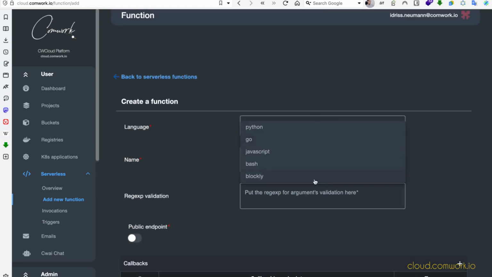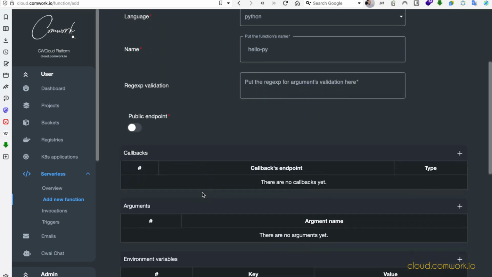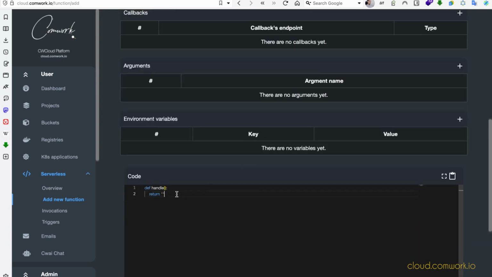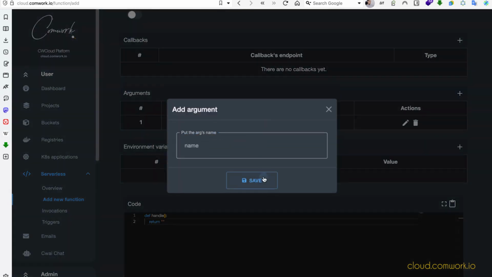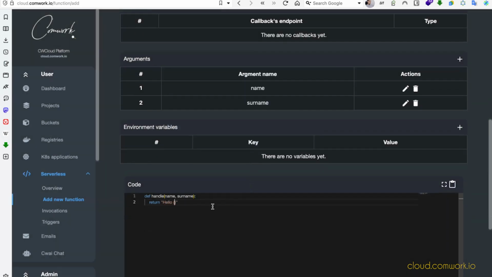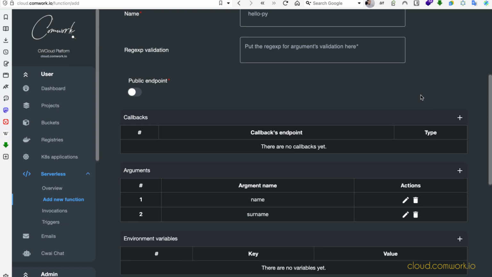So here we can see a list of available programming languages and we'll be able to create our first function in Python. I'll call this function hello-p and I'll add some arguments. You can see that adding arguments will dynamically update the code. So I'm adding two arguments, name and surname. And this function will say hello to those arguments values. Now I'm adding a callback using the webhook.site website, which is very suitable for this purpose.